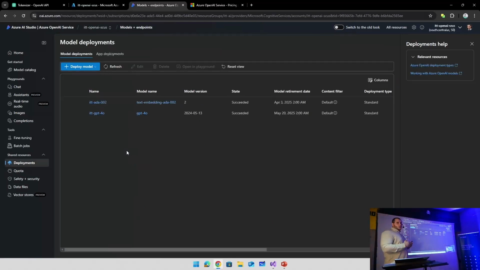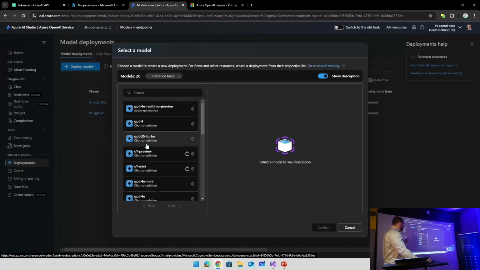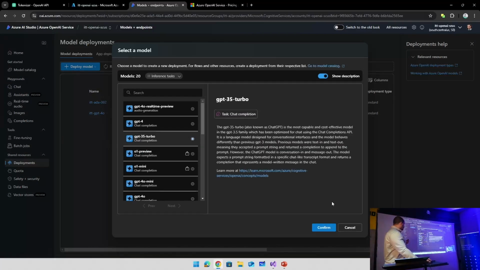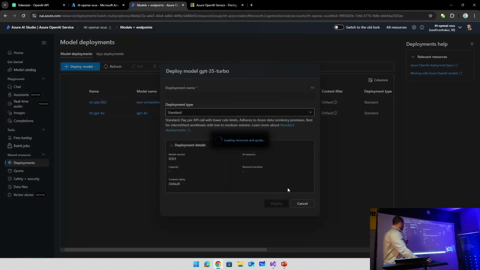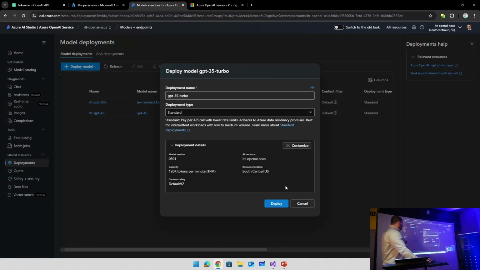And you can deploy new models just from this deploy model option. You can go ahead and deploy a base model. Just choose the model you want to use, and then click on confirm. You will be prompted to enter the deployment name and the deployment type. What's important here is that the deployment name is the one that you will be using in your applications to actually use this service, along with the endpoint and the subscription key. It's preferred to use managed identities, so you should be aiming to use that instead of the keys.